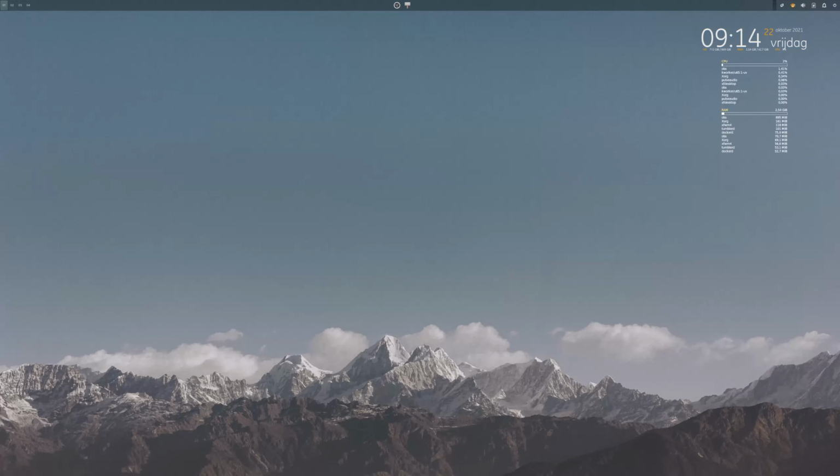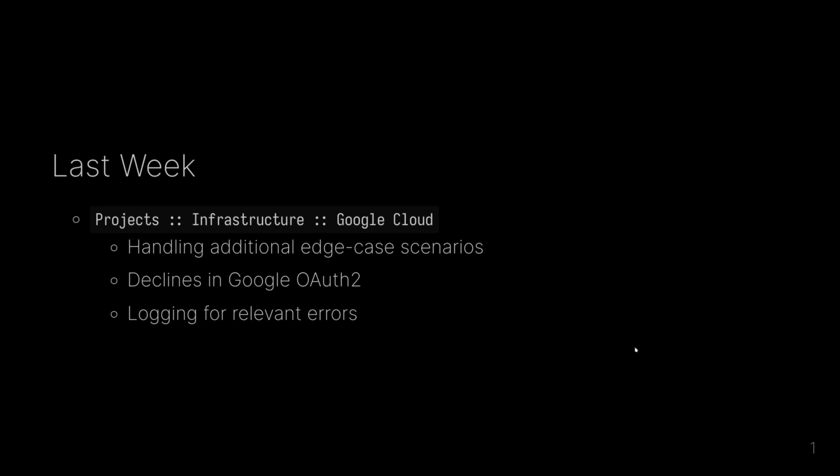This is the weekly update dated October 22nd, 21 for the 5-minute production incubation project. Last week we saw handling additional edge cases, including declines of Google OAuth 2 and logging of relevant errors. This week is all about testing.